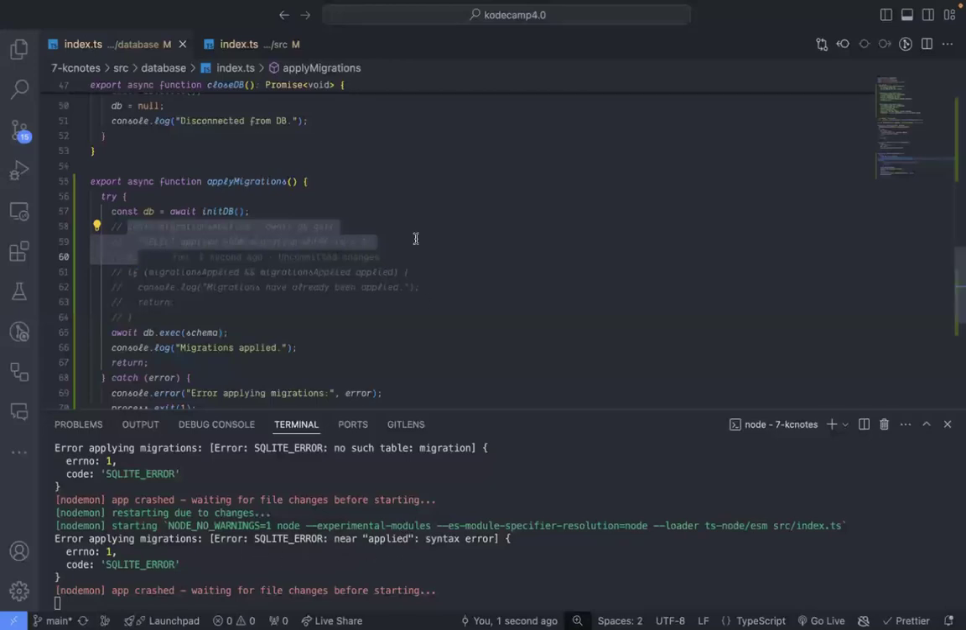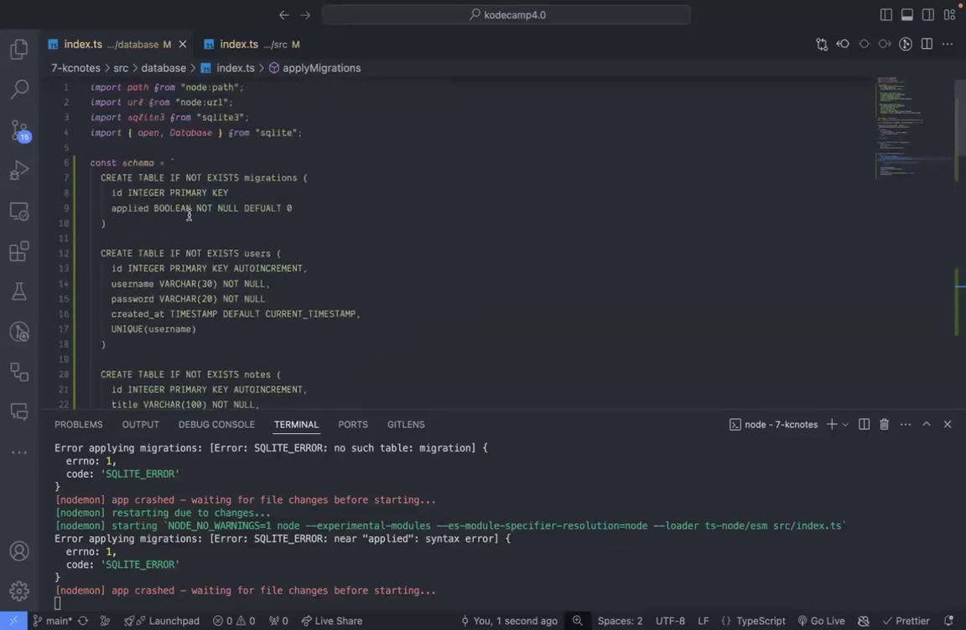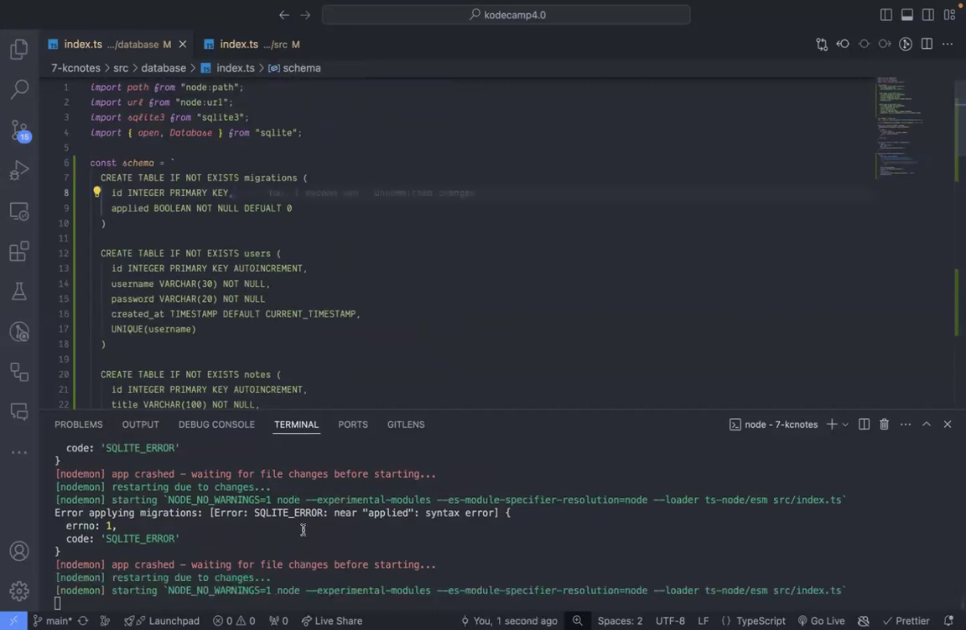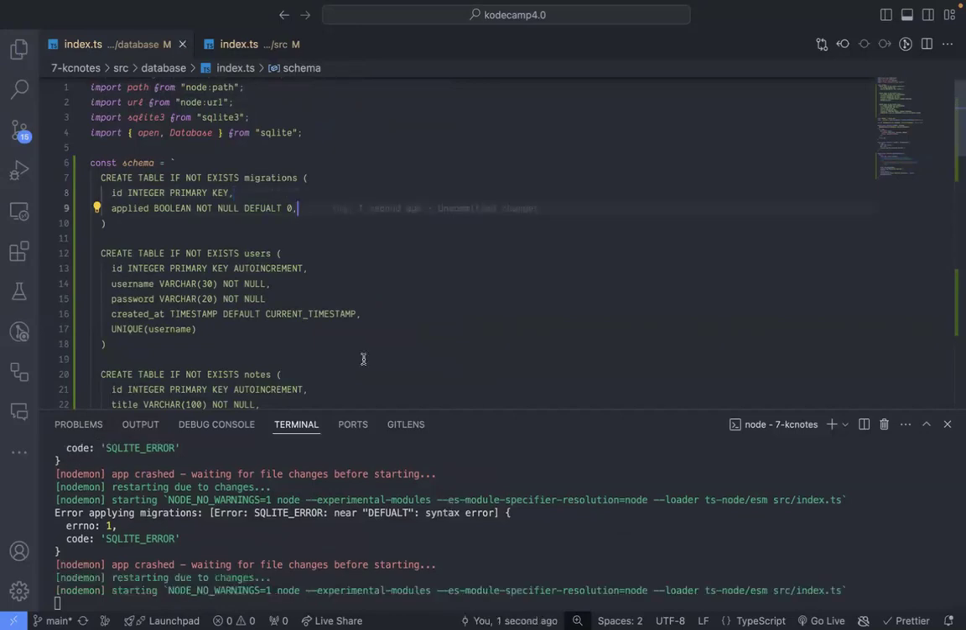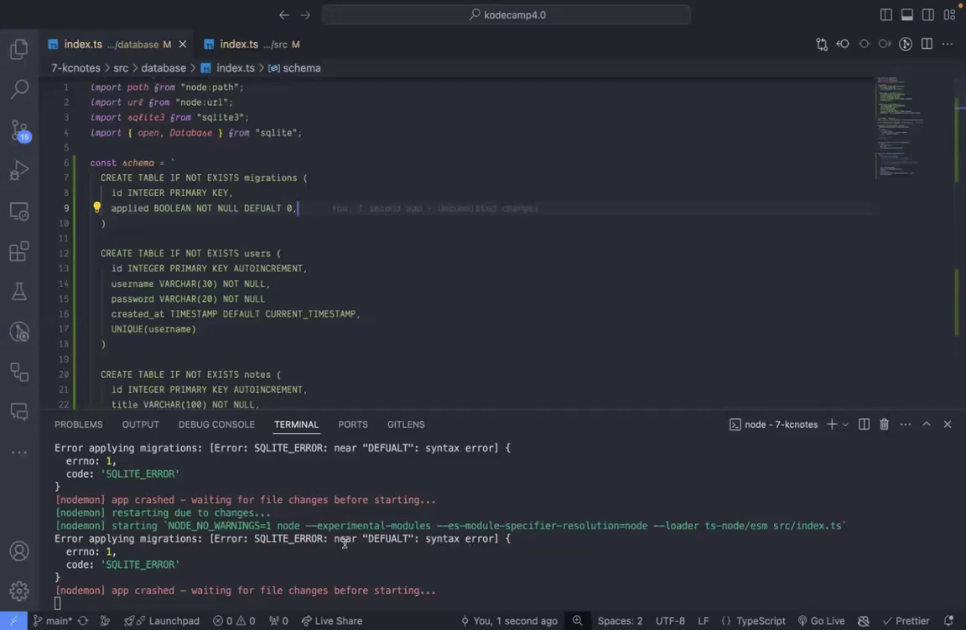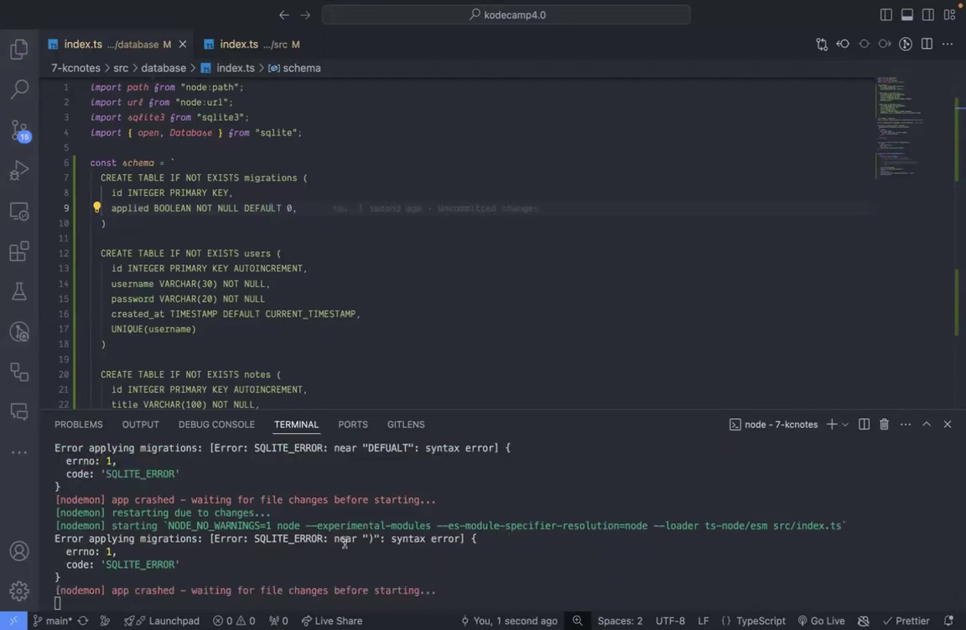SQL error near applied. Okay, it's a syntax error here. Applied boolean not null, and then default. Okay, there's supposed to be a comma here. Then let's save our database and try once more. Near default, syntax error. Why are we getting the errors? Okay, it is DEFAULT, not default. Default to 0. Okay, let's do it once more. Near this. Okay.